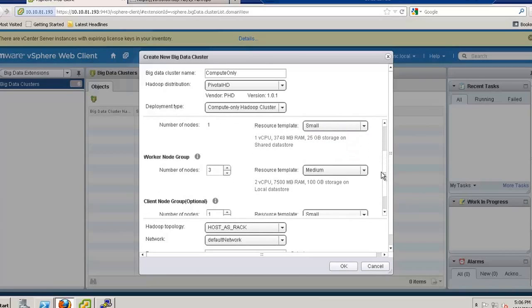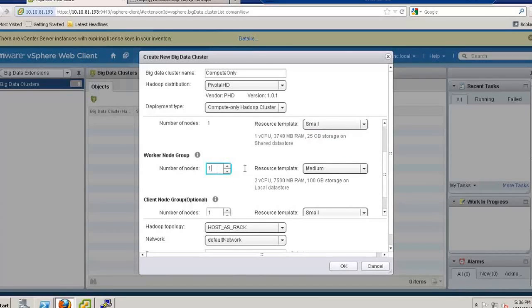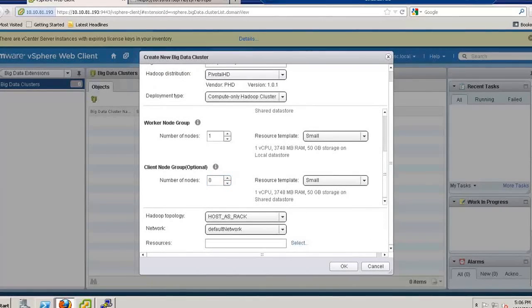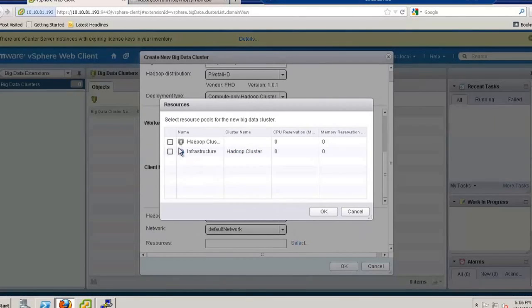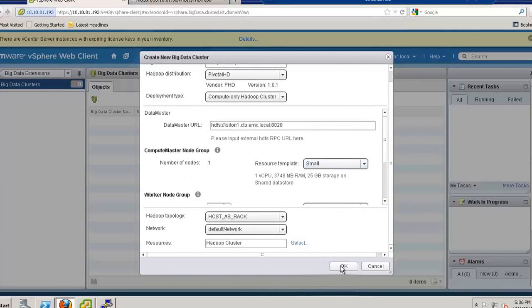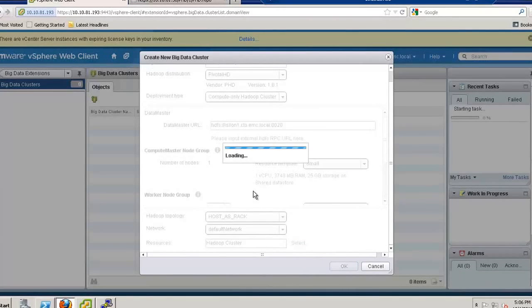We then set the variables for the worker, data, and client nodes. These variables are basically the size of the VM that we'll be deploying and its location, whether it's on local or shared storage. Once we've entered that information, we also choose a network to deploy it on and a resource pool within vSphere that the deployment will take place in. After we've entered all that information, we submit the job, and Big Data Extension begins the automated process of deploying the Hadoop cluster within vSphere.